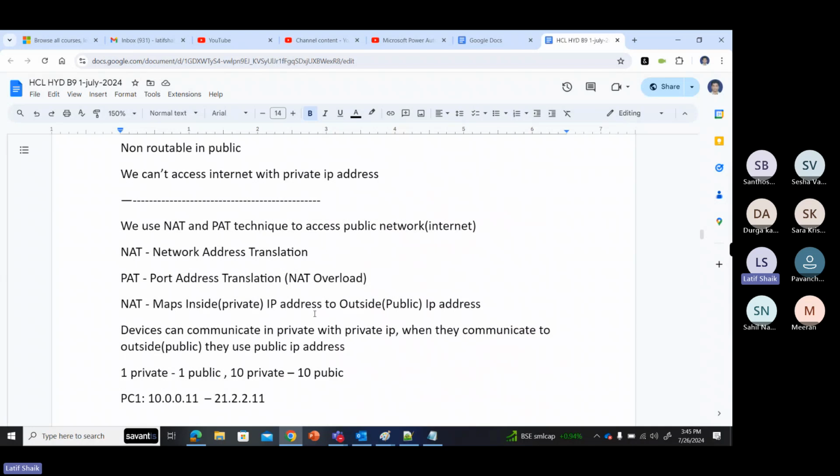NAT is one-to-one: one private IP address is mapped to one public IP. So when you want to communicate outside, you will communicate with that public IP address only. When you're receiving a packet, you will receive the packet with the public IP, then it is translated back to the private IP. But that is not practically applicable for home users. Like, I cannot purchase public IPs.